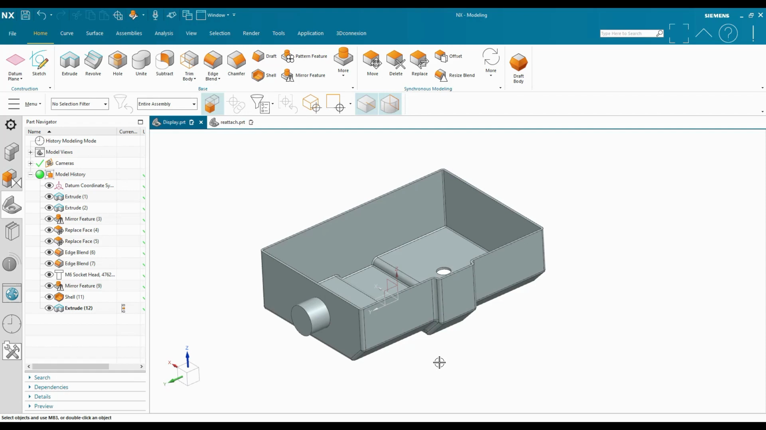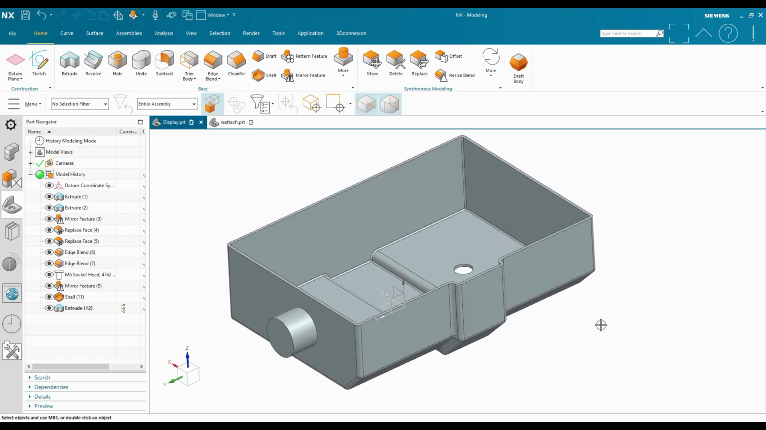So now that my sketch feature is in the correct location because of Reattach Sketch, I can continue on with my design tasks.